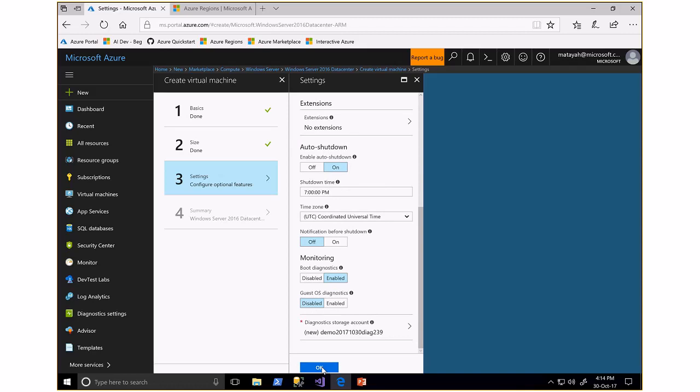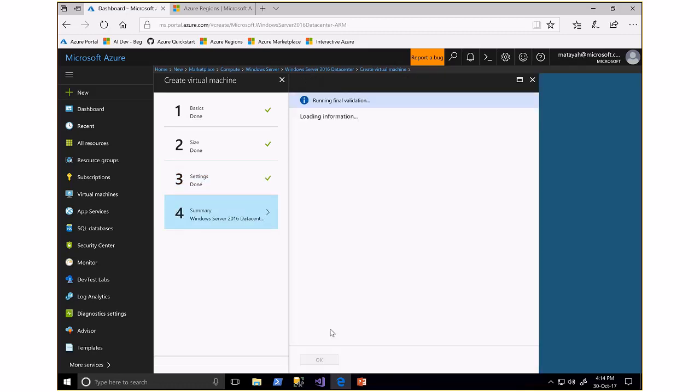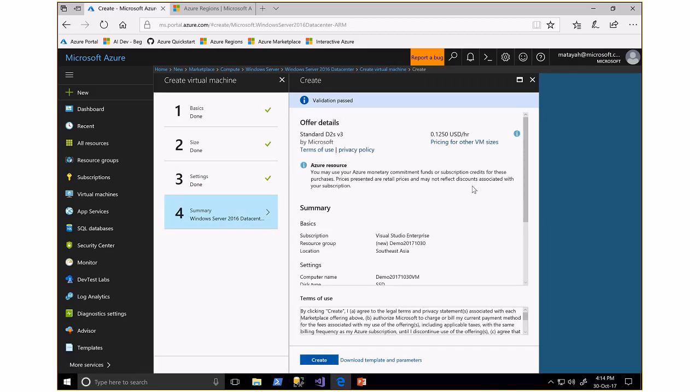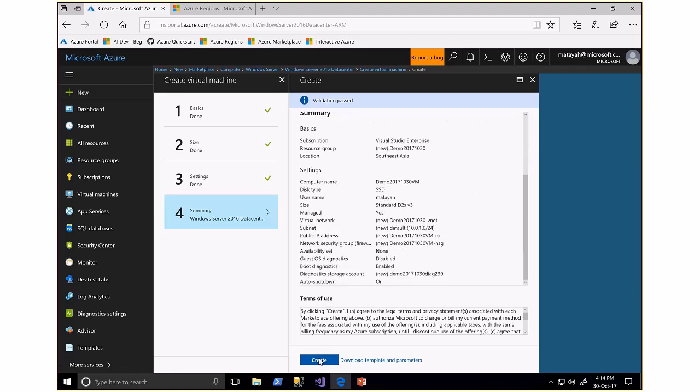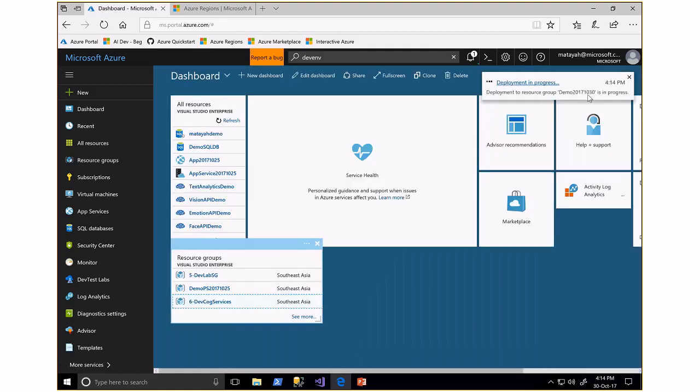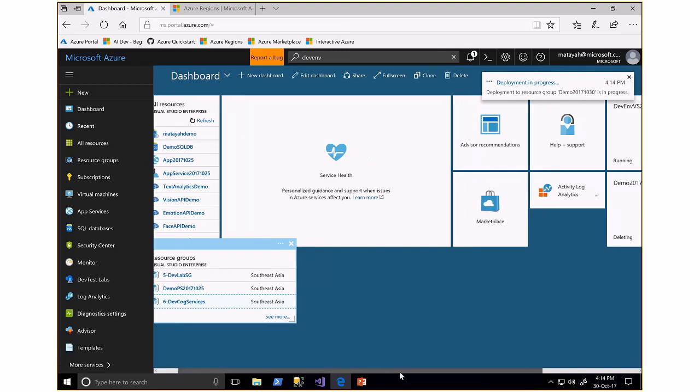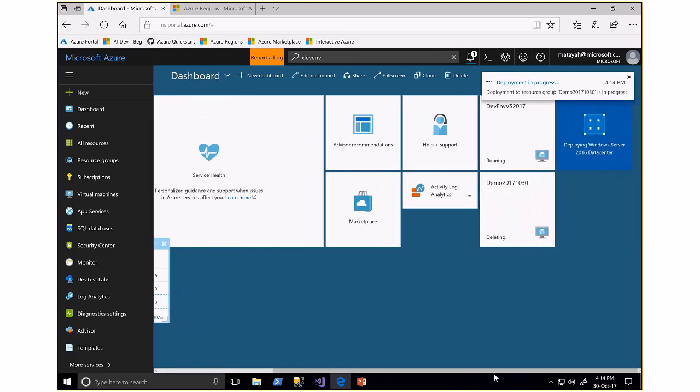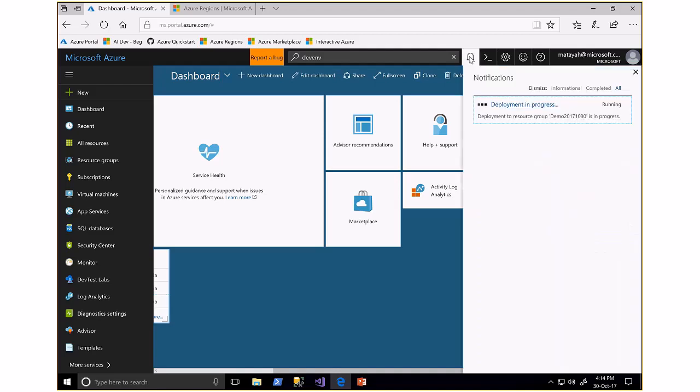So I'm going to say, okay, this is the summary, and I can go ahead and validate all of my information before I can create. So I'm going to go ahead and create here. And if you see on my dashboard, the tile here is showing that it is being created. And I see in the notification, the deployment is in progress.